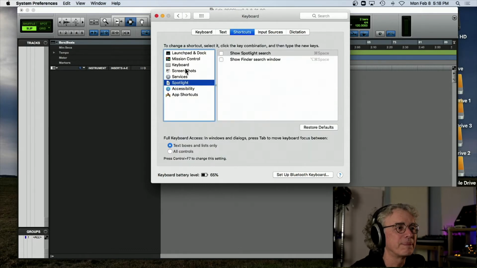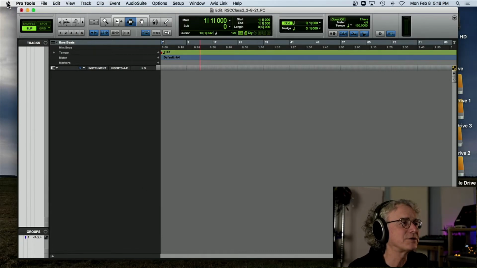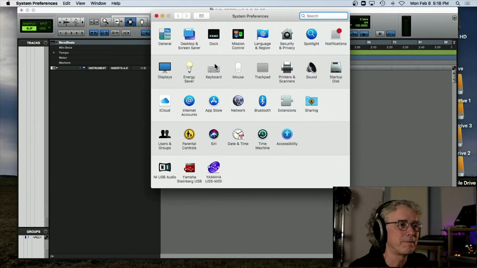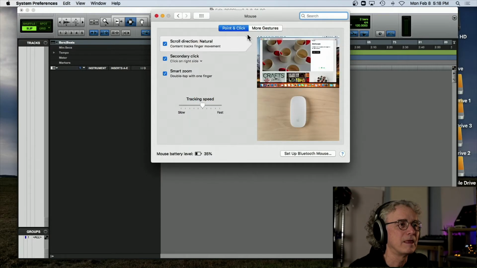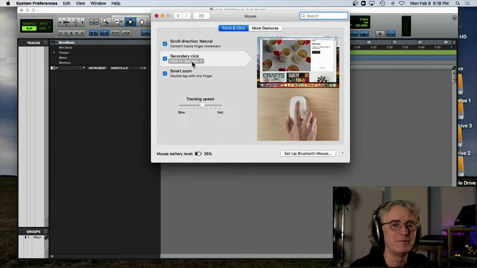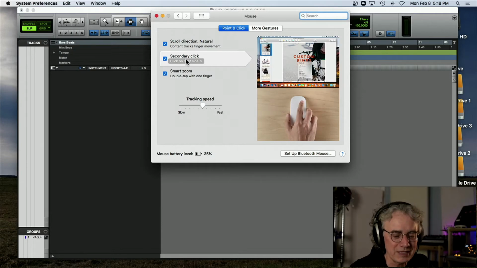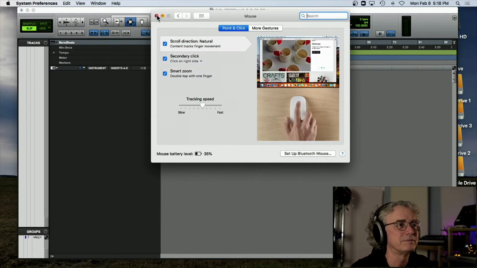Now, if you've got a mouse, and I'll talk about those function keys in a second, make sure that you've got the secondary click on the right side set up, because there's a lot of stuff that happens when you right click on the mouse. So you want to make sure that you've got your regular click, which for a right-handed person is on the left-hand side of the mouse, and your secondary click on the right-hand side of the mouse.